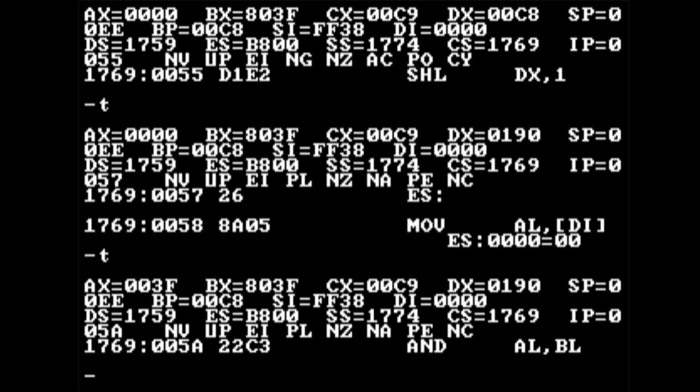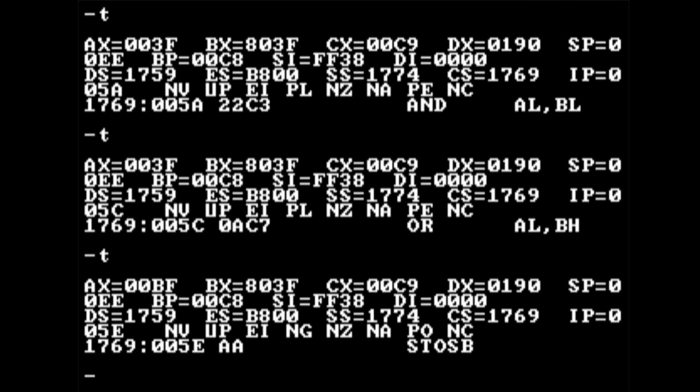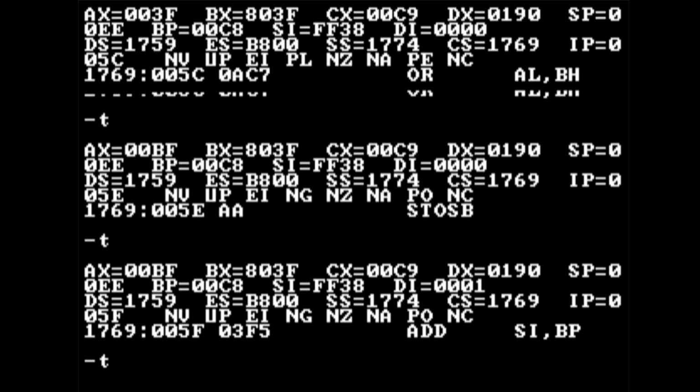It loads the byte from CGA memory into AL, and then we AND and OR, which is the usual thing you do to update a pixel, and then we store it back in the video memory. So that first pixel is now drawn. We don't see it on the screen because it already scrolled right back off again, but we'll keep going.